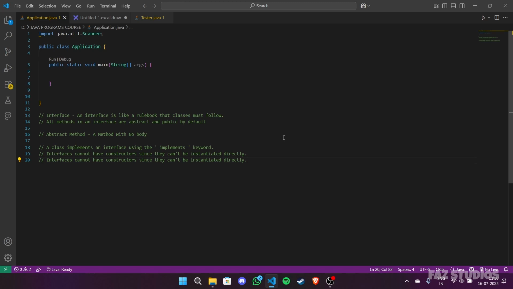Today we will be discussing interfaces in Java. An interface is nothing but a rule book for a class that it must follow. All the methods that are present in an interface are abstract by default. What abstract means is an abstract method does not have any body. What it means is there will be the name of the method but there is no implementation for that method.